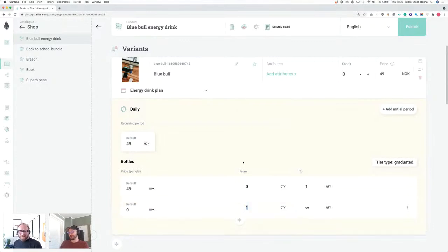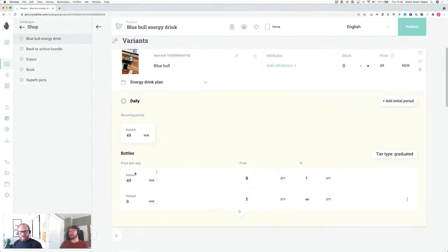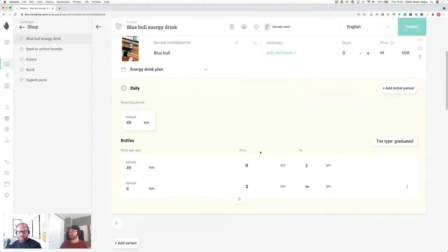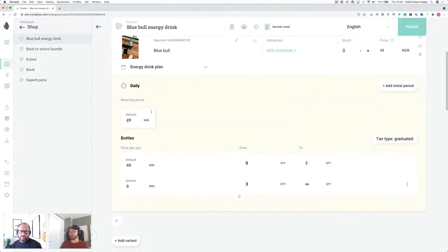Well, let's say from 0 to 3. Yeah. And this here is a tiered, metered subscription pricing. So what the price would be here is the base price, which is 49 kroners on the recurring period there, and then we could say that the default price here, if you have 0 to 3, it costs 0.